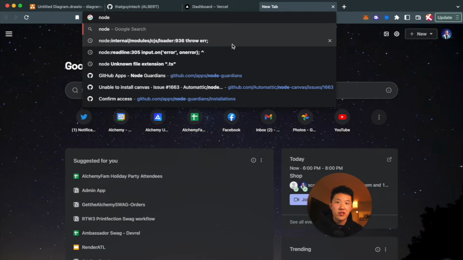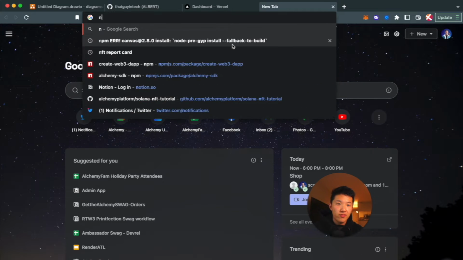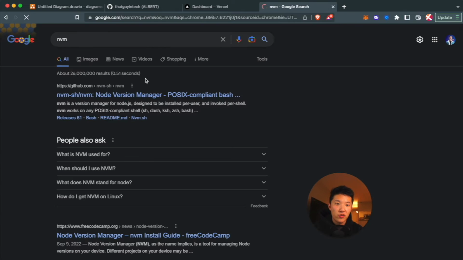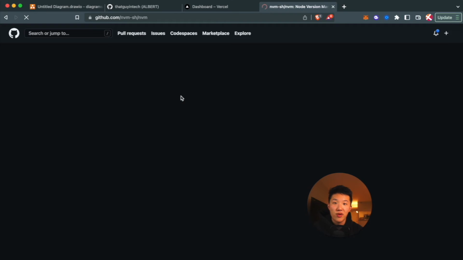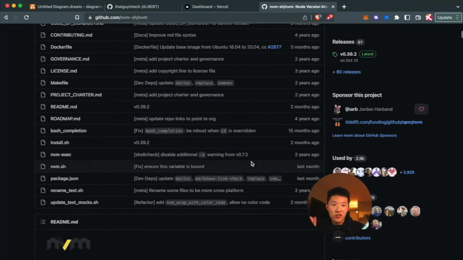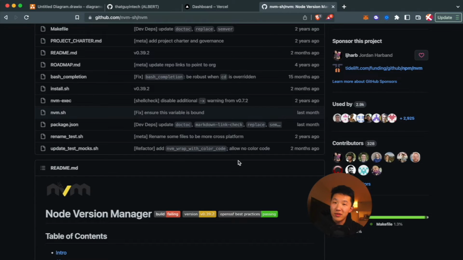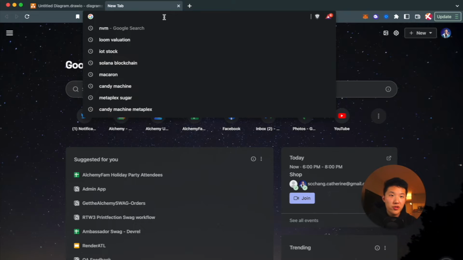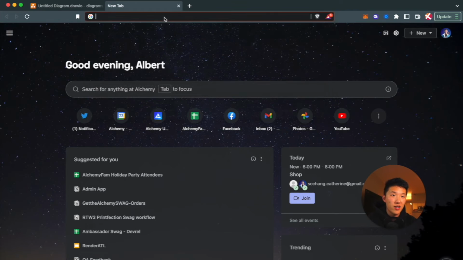I'm using Node, so let me just show you NVM, Node Version Manager. I highly recommend using Node Version Manager to manage your versions of Node because different projects might need different versions. And then of course, what's also super important is Alchemy.